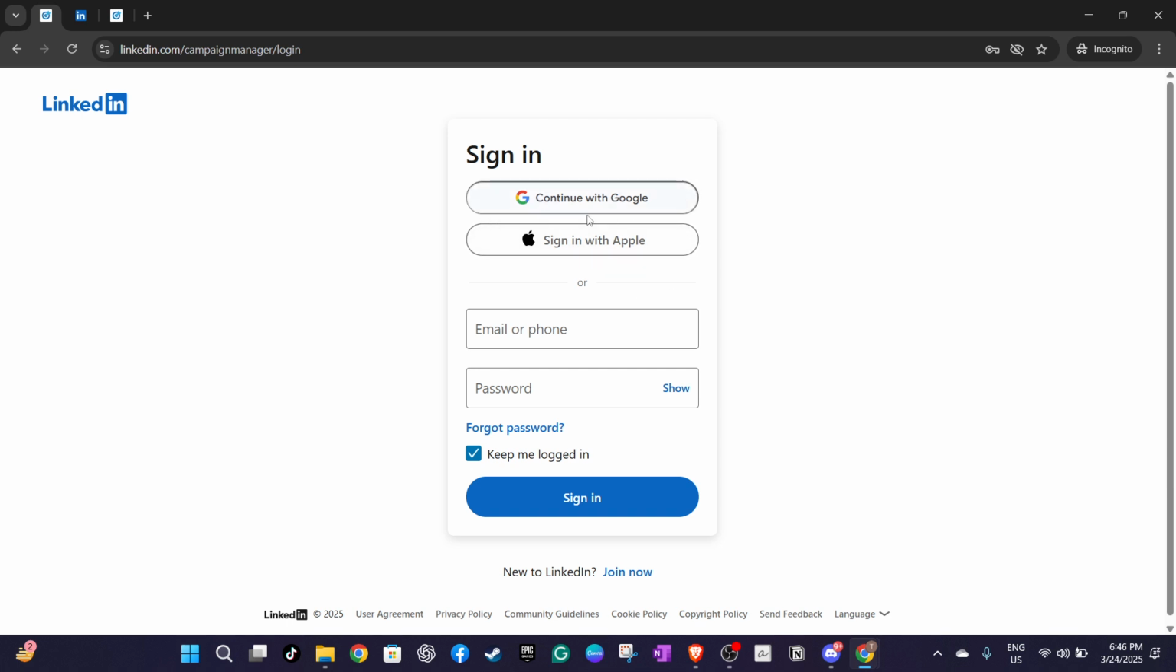Once you're there, you'll find yourself on the sign in page. Here you can choose to sign in using Google for quick access, or you can manually enter your email address and password if you prefer. If you have two-factor authentication enabled on your account, LinkedIn might prompt you to verify your login by sending a code to your phone. Simply follow the instructions provided to complete this step. Once you have successfully logged in, you'll be directed straight to your LinkedIn profile page.